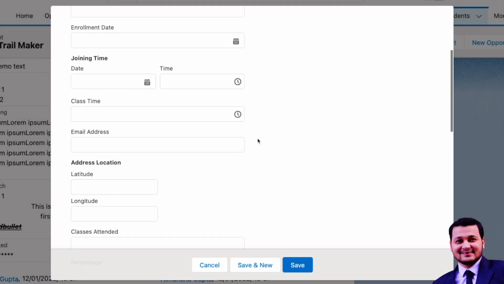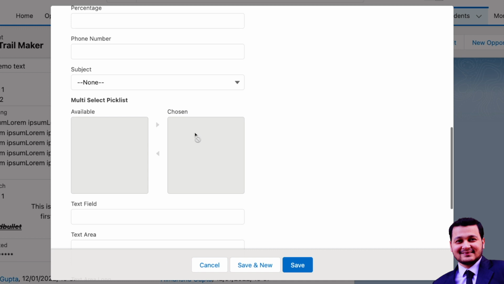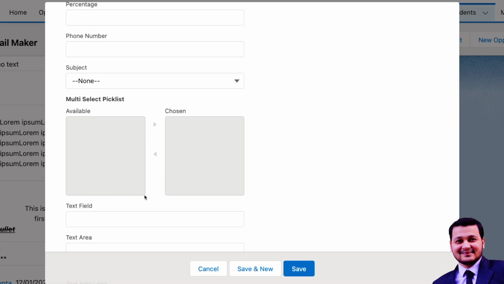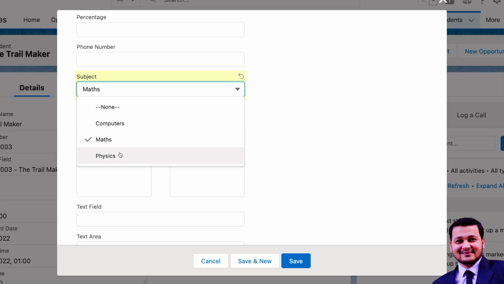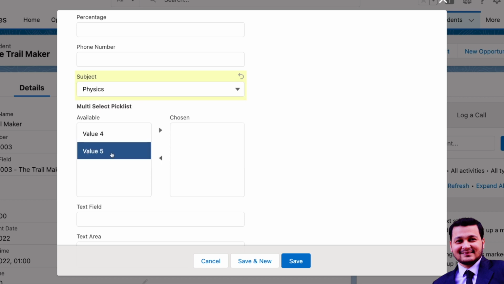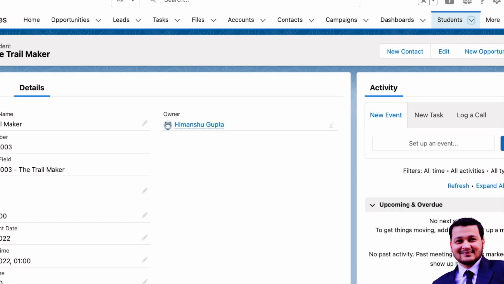Now you can see the child picklist section is not editable at the moment. Why? Because I've not selected the parent value. So let's say I select the parent value as computers. Now you can see only values 2 and 3 are available. If I say maths, then only one value is available. And if I say physics, then value 4 and value 5 are available for selection. So that is field dependencies.